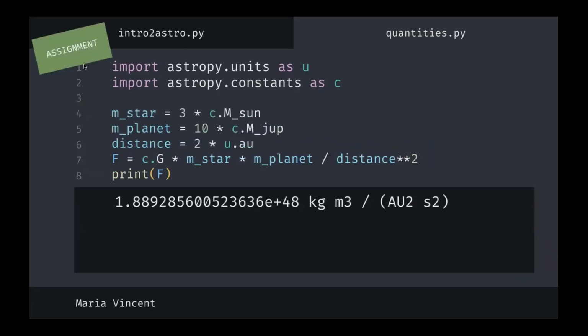So it's a very simple calculation you can do. You can define the mass of the star using 3 times c.M_sun, the mass of our sun. You can define the mass of the planet as 10 times the mass of Jupiter, which is also a constant in Astropy. And you define the distance using Astropy units. And you can calculate the force using the gravitational constant and the variables you defined, and you should get this as your answer. Even though I've shown it worked out to you, I would highly recommend that you do this.